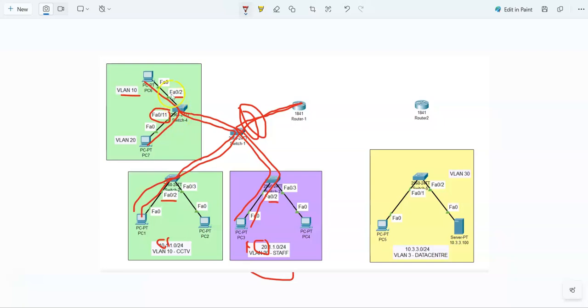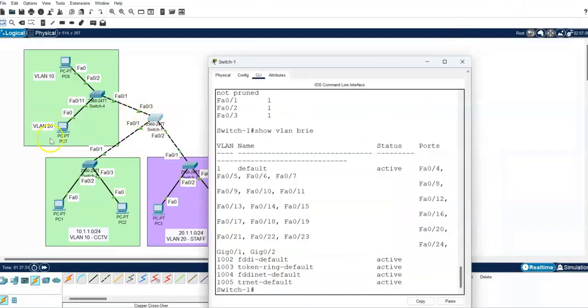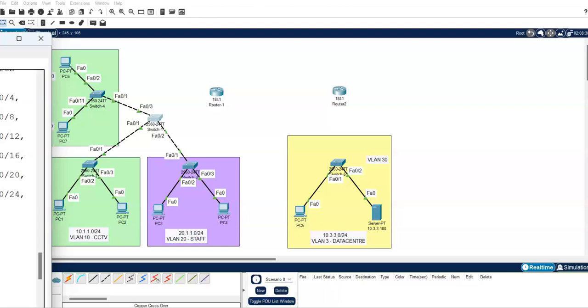So what we need now is to configure that switch in between to be the distribution layer switch and configure all the VLANs in there, but then create in a different video probably the trunk to the router so we have the routing. But let's check first what we have in this switch. Do we have all the VLANs?